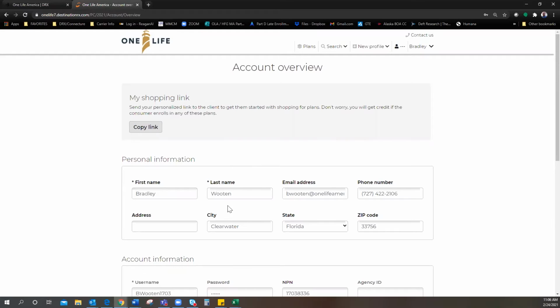But you are also all going to want to come in here and make sure that all of your personal information is correct. Because if you make sure that this personal information is correct, when you send your personalized URL, which is my shopping link, which ties any piece of business, if you send this personalized URL to Todd and Brandon or myself, and we all enroll, you automatically get credit for it. You get your commissions and your renewals whenever that policy renews.